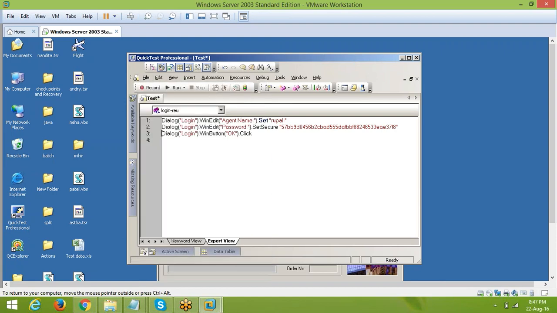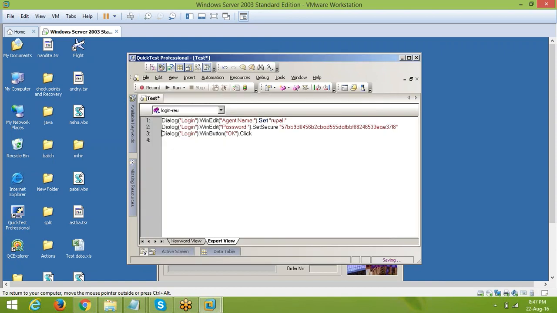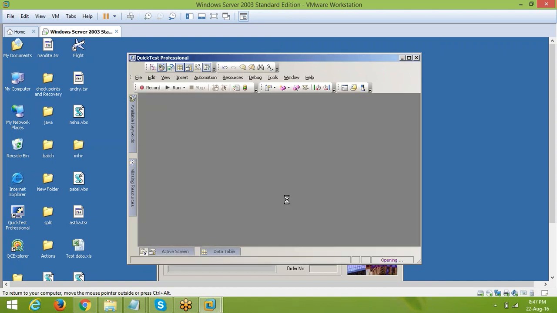I want to save this one, right? Go to File, Save As, Save. So here it is, Actions. I want to save it as a login. It's a reusable action, right? Okay, I'm just saving like that. Next, another action is there.